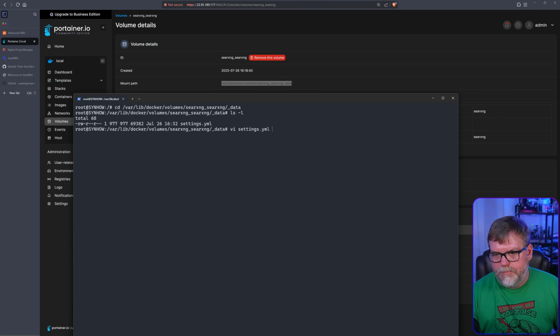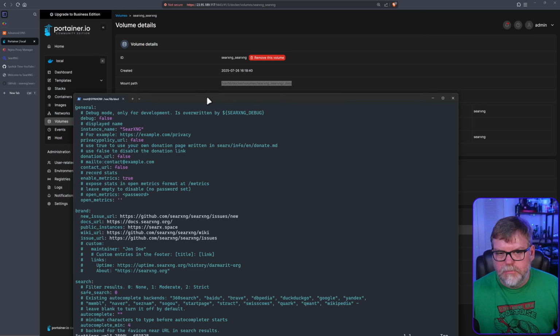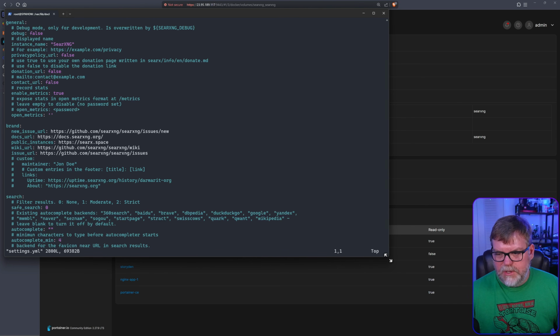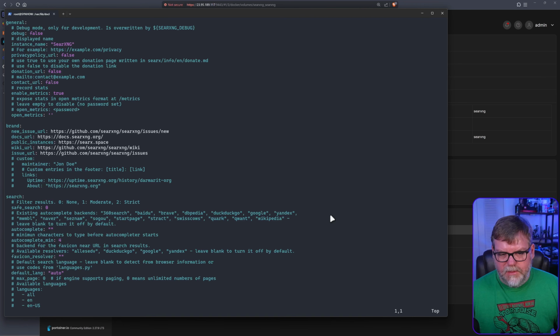All right, so these are all the different settings that you can configure with your new searx-ng search engine. You can change the instance name. If you want there to be a donation URL, you can do that, enable it. I am not going to run through this. I'm going to tell you why I'm not going to do this whole thing. Watch this.